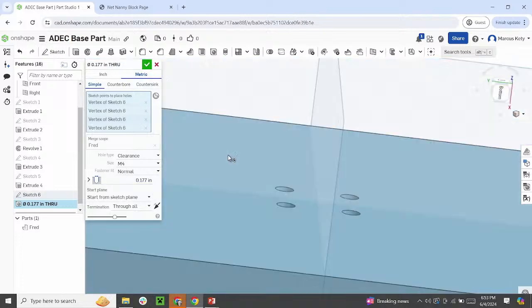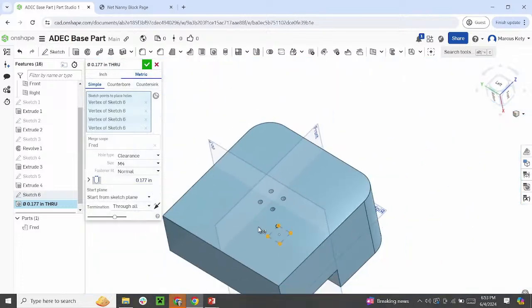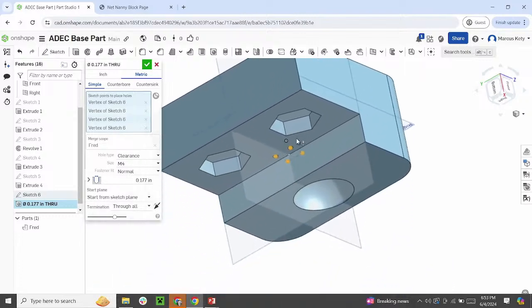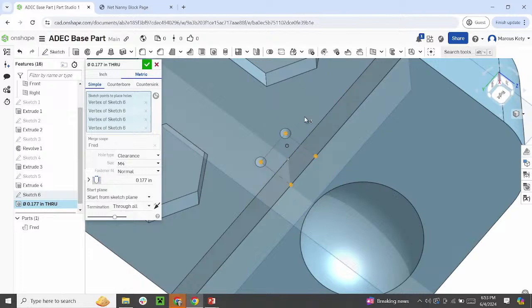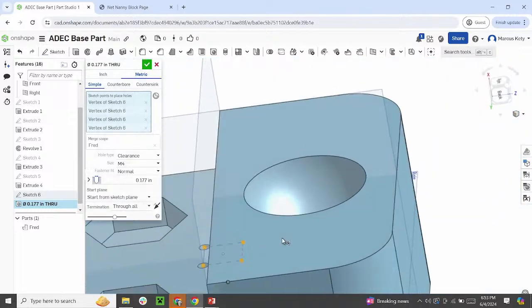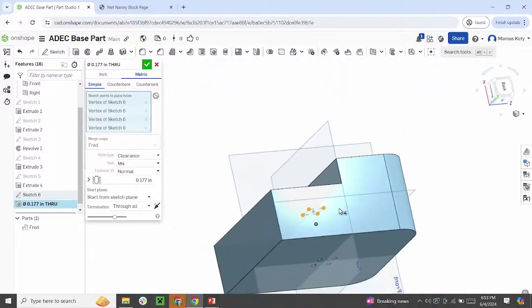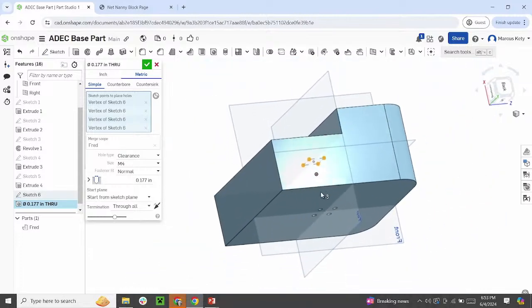Where does it start? From the sketch plane. I don't have to start from the sketch plane. As you can see over here, let's move this up so we can see it. It is starting from this sketch plane, and it is going down that way, all the way through the part. You can see it down here.